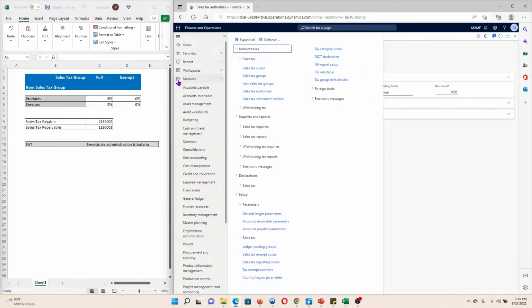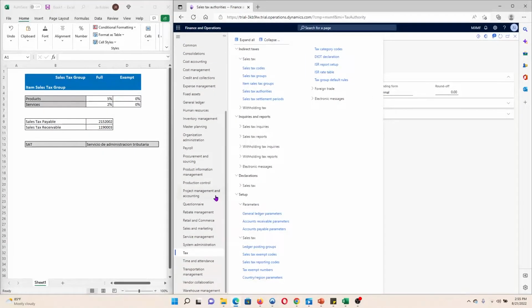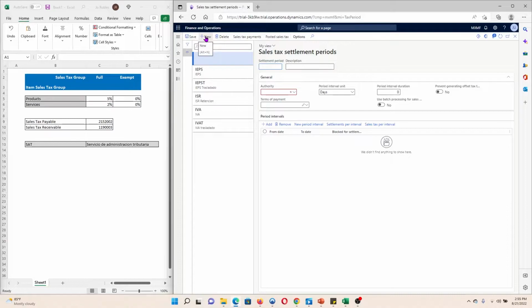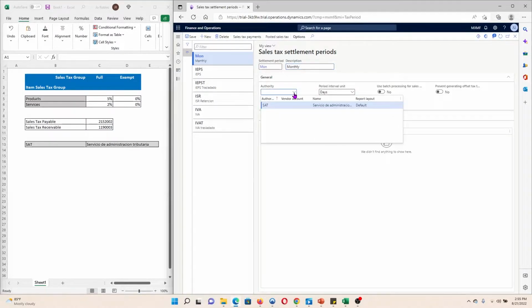Step number 2 is, so go back to tax, indirect taxes, sales tax, and we're going to look at the sales tax settlement periods. So these are some of the settlement periods that come already pre-populated in the demo data. But let me just go ahead and create a new one just for demonstration's sake. Just going to call it monthly. And I'm going to add the authority here.